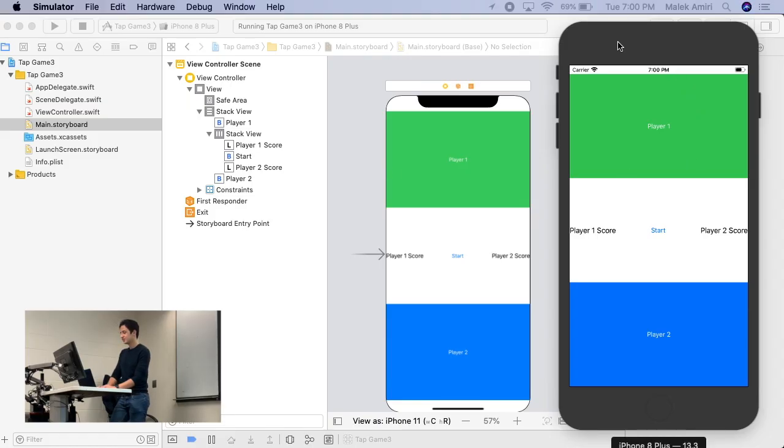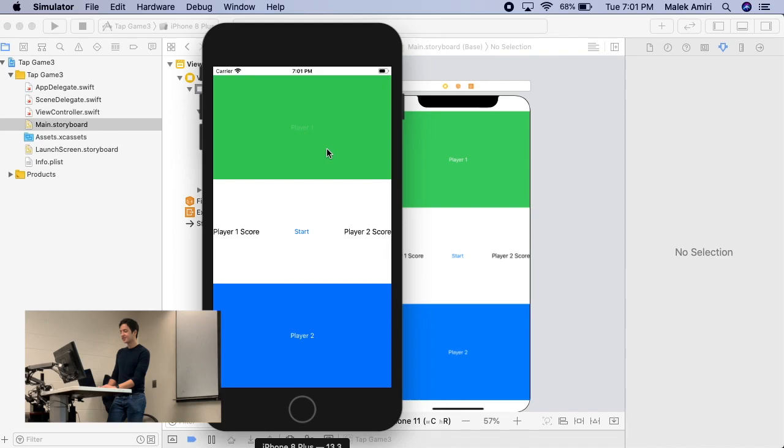All right, let's see if it ran. All right, cool. Perfect. So I can click on the buttons and nothing happens, but it looks right.